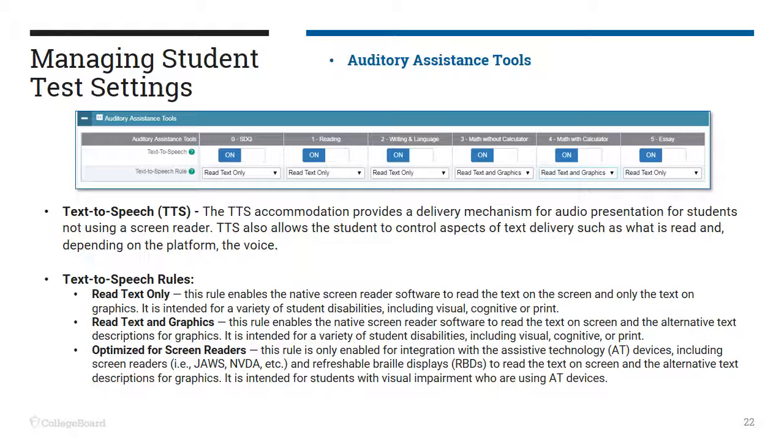Text-to-speech, TTS. The TTS accommodation provides a delivery mechanism for audio presentation for students not using a screen reader. TTS also allows the student to control aspects of text delivery, such as what is read, and, depending on the platform, the voice.